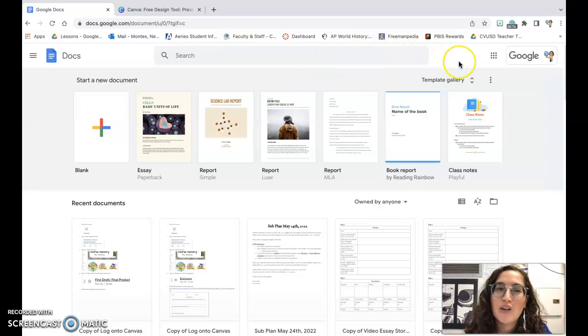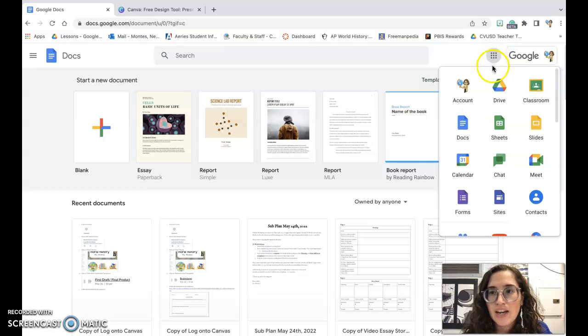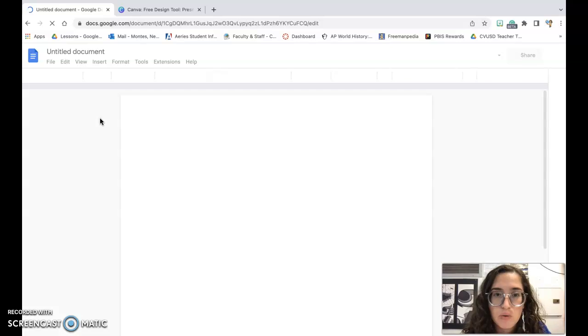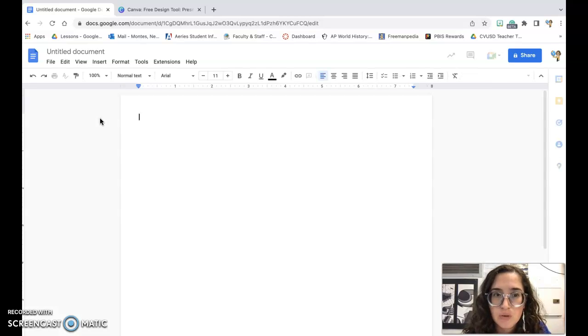So you can go to your Google Drive, and on your Google Drive, you're going to find what we call the waffle, these little dots right here. And you're going to click on Docs. And that should take you to this page right here. Now, this page right here has a couple options for you guys. Your plain old regular Google document, which looks like this.